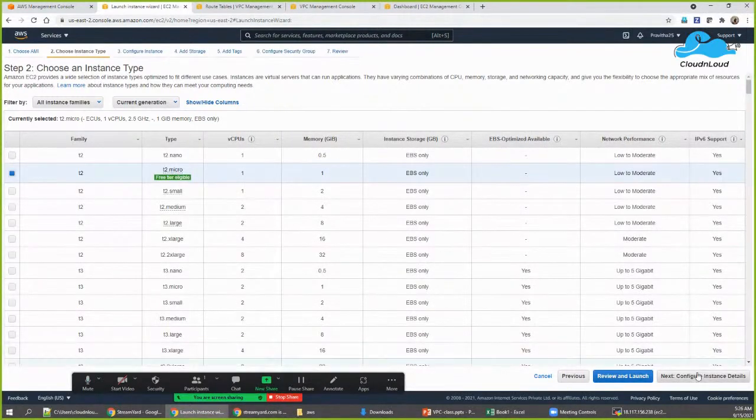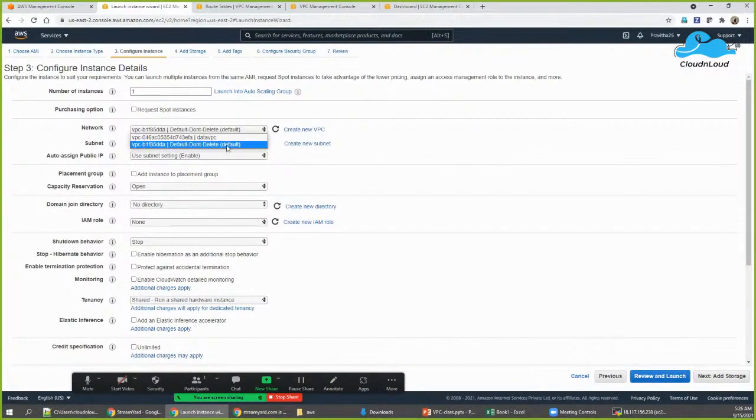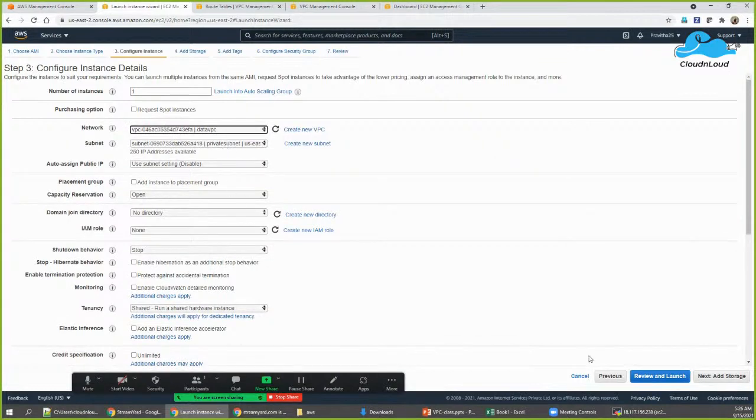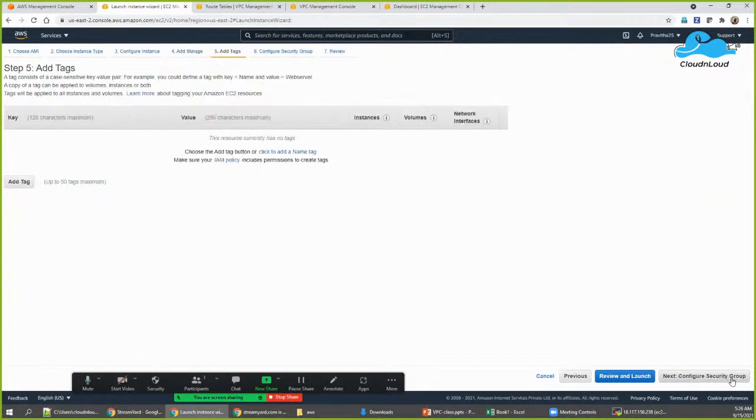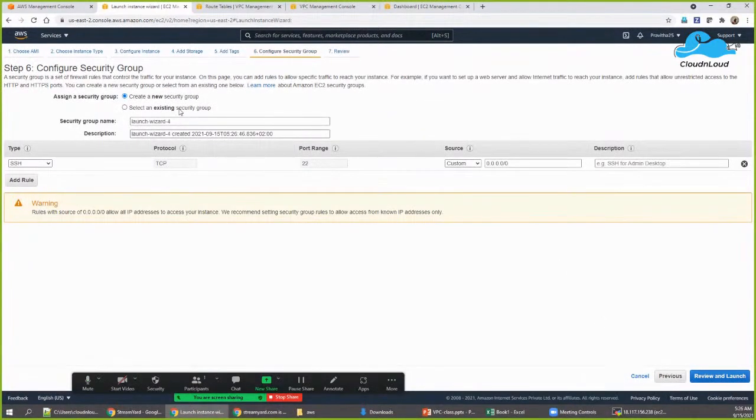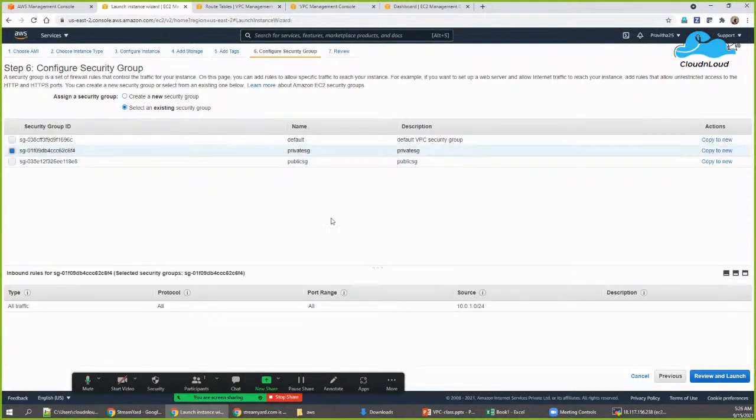So I'm just selecting the T2 micro and select your VPC, select private subnet. Private subnet doesn't need public IP. So add storage, and I'm selecting the normal disk, say add tags, say add security group. Already you can have the private security group, because you clearly mentioned all traffic should come only from the public, but you can go with specific traffic, say HTTP or whatever traffic you want.